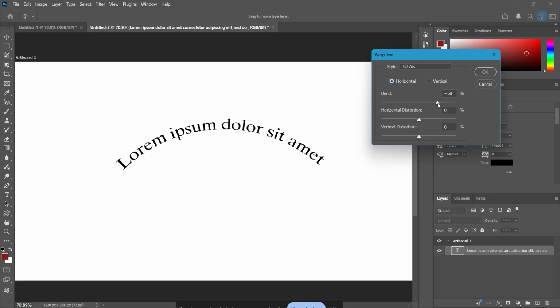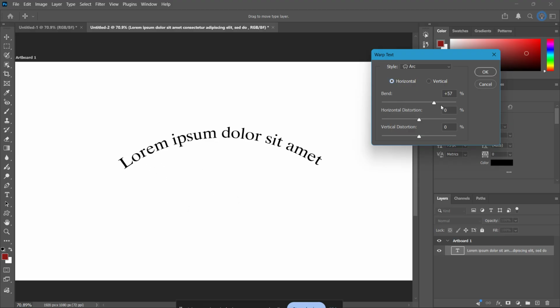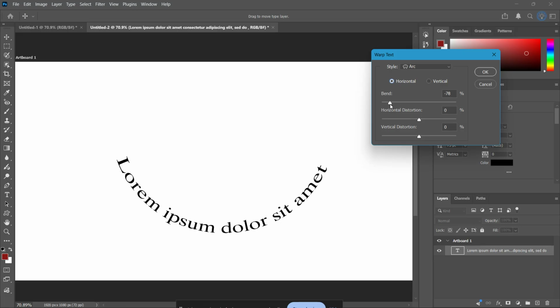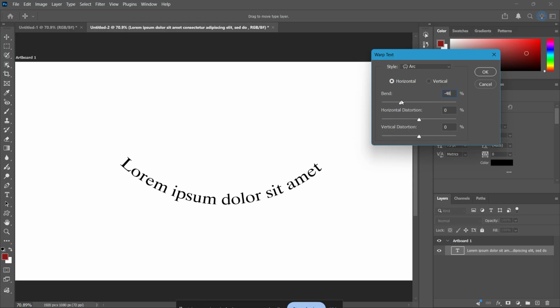This is the main control that shapes the curve. Drag it to the right for a positive value if you want the text to arch upward. Drag it to the left for a negative value if you want the text to curve downward into a smile shape. Take your time here, because even small adjustments can make a big difference in how the final design looks.